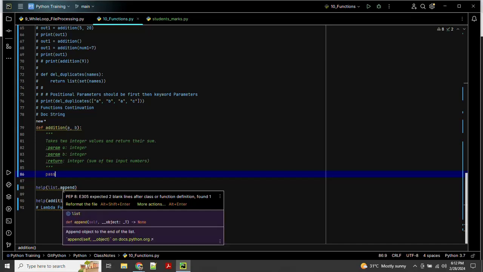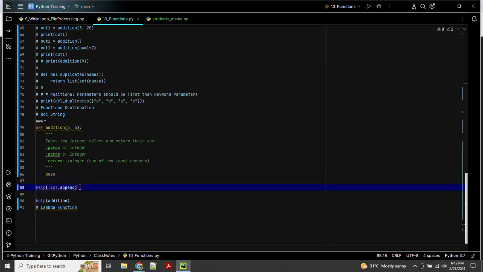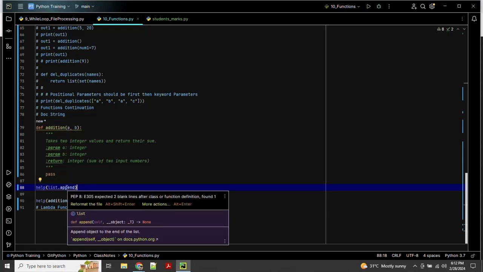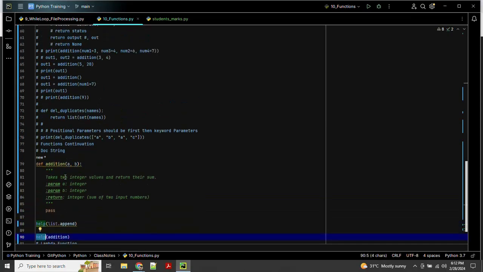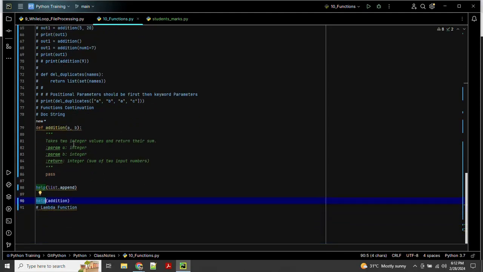We will cover more on OOPs, but you may have this question why sometimes I'm calling it a method, sometimes a function, right? It is a method when it is inside a class. So append is a method of class list. That is why we call it a method. But here addition is a function. The same way help is a function because it does not have any class. Sorted is a function, length is a function, right? That is how we call them in the real world.